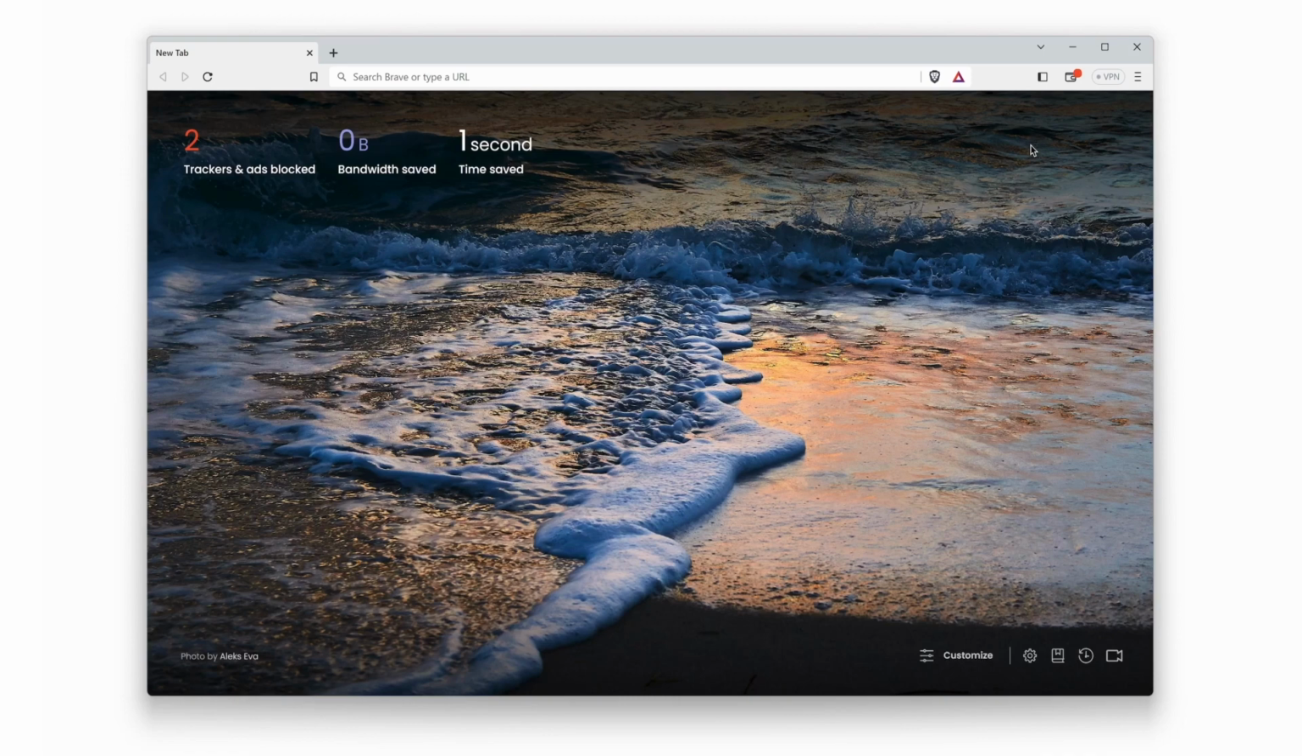Before we begin, make sure you have the Brave browser installed on your device. You can find the download link in the video description below. Once you have Brave installed, open the browser and follow along.